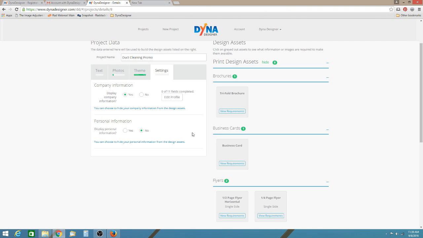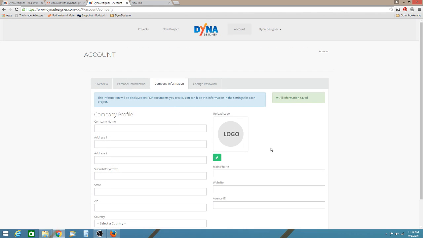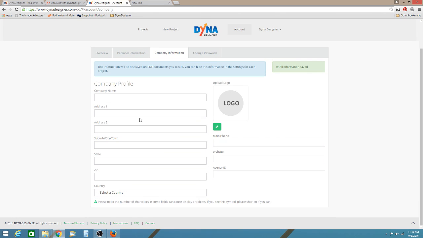The last thing you need to do is enter in your company information and/or your personal information. Here you can fill in your company information, upload a logo, add your phone number, website, and if you have an agency ID or any kind of license number that you want to provide, you can do that here.